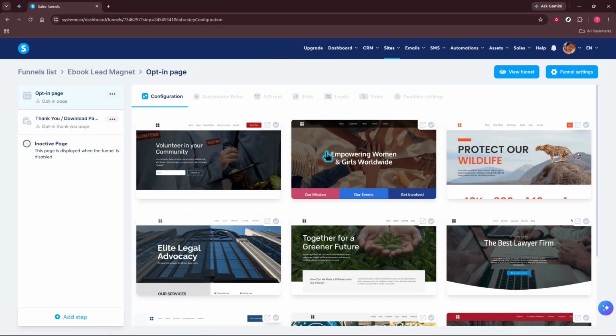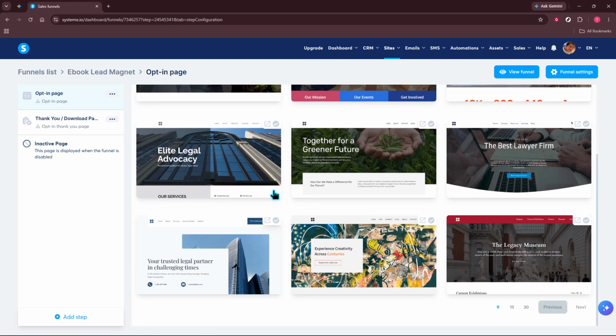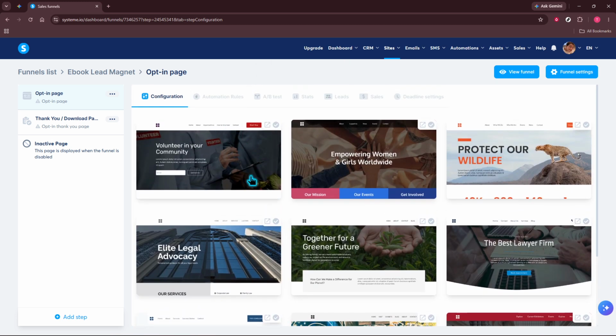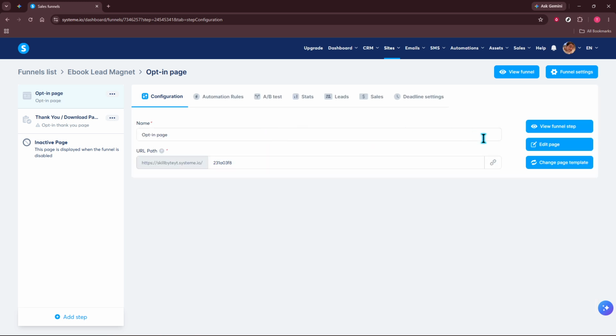You'll see pre-made templates available, so take a moment to browse through them and choose one that fits the look and feel you want. Once you've found one you like, click Select. After that, click Edit Page to open the page builder. Inside the editor, use the drag and drop tools to customize the page.